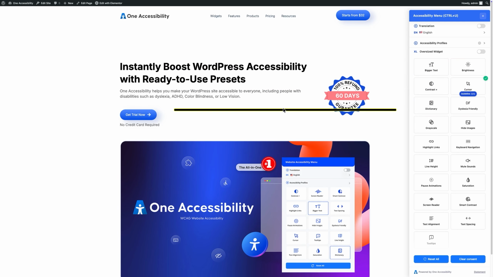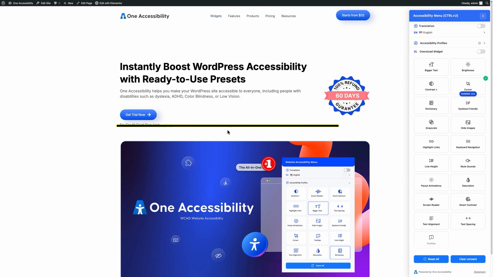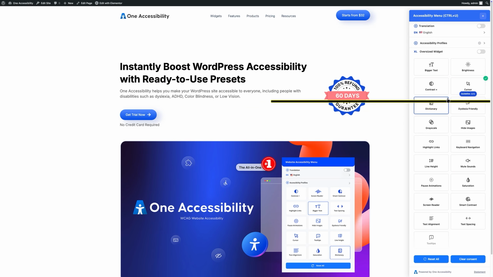The third mode adds a guiding line that follows the cursor, helping users stay focused as they navigate the web page. Now, the dictionary widget lets users instantly look up the meaning of any word by simply selecting or highlighting it on the page. This is especially helpful for people learning a new language or those who might need quick definitions while reading. Following that is the Dyslexia-Friendly widget.